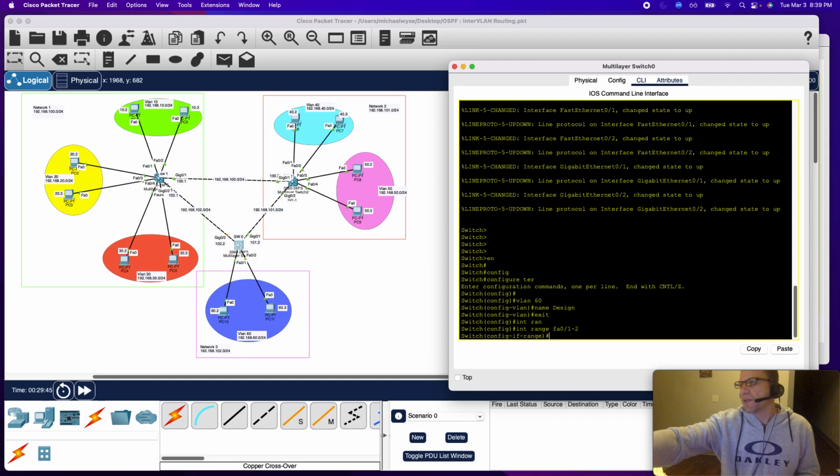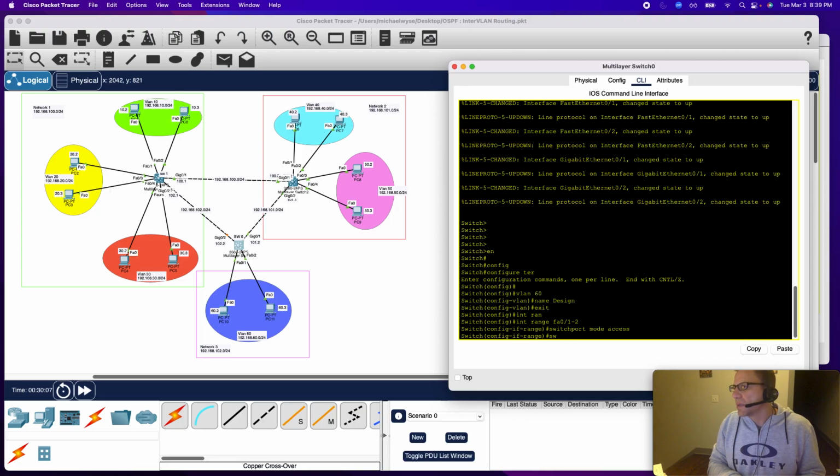So basically we're configuring both of these, interface 1 and interface 2, as Ethernet 1 and 2. We're just basically configuring these at the same time instead of having to do it twice, especially if you had like 10 different hosts on this, you could do it all at once. So it's switchport mode access, and then switchport access VLAN 60.